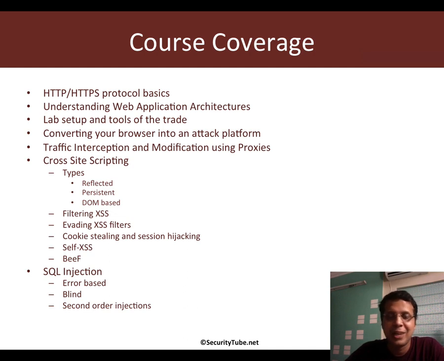6, 9, 10, 12 hours. You must have seen a couple of them. And this course is going to be no exception. So I'm going to start from the very basics, right? Beginning with HTTP, HTTPS, protocol basics, and then move on to different web application architectures, have a look at the different tools of the trade, both client side as well as tools which you can run against a server like SQL Map and all of that.